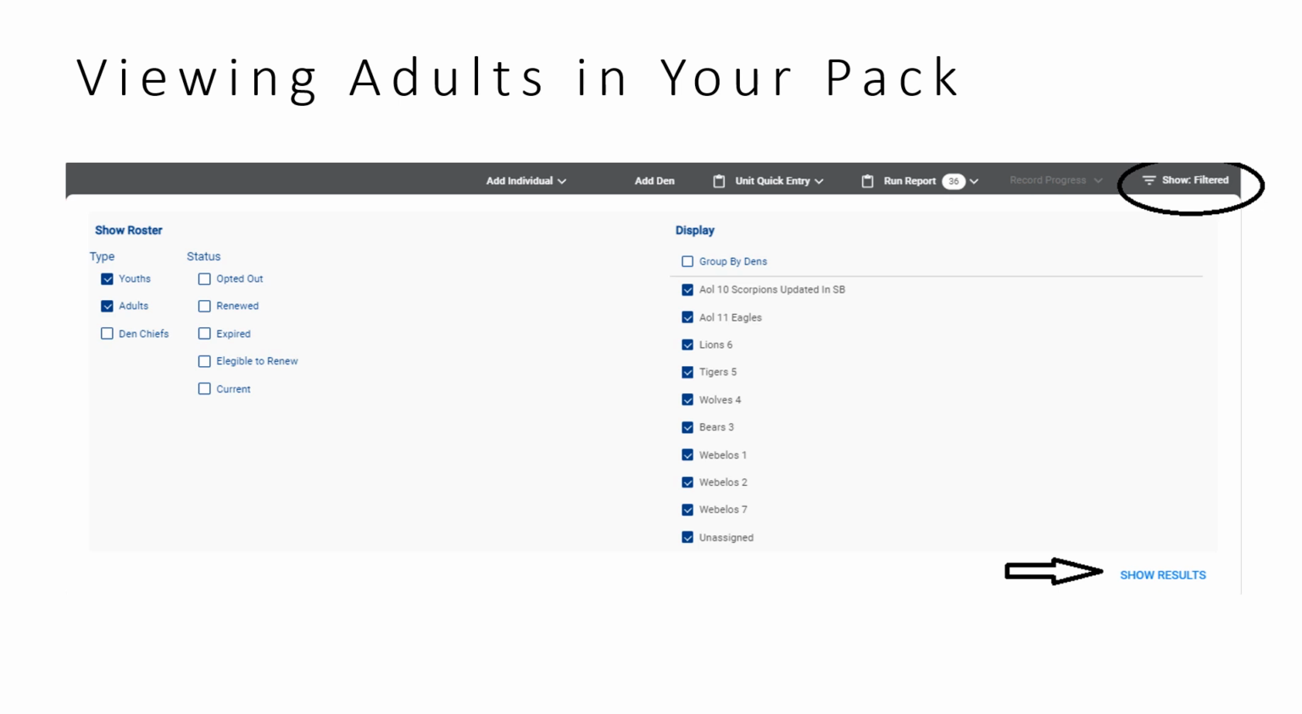To view adults in your pack on the pack roster page, select the Show Filter button on the toolbar on the right-hand side. You can filter in many different ways. To view adults, select adults under the Show Roster boxes on the left.